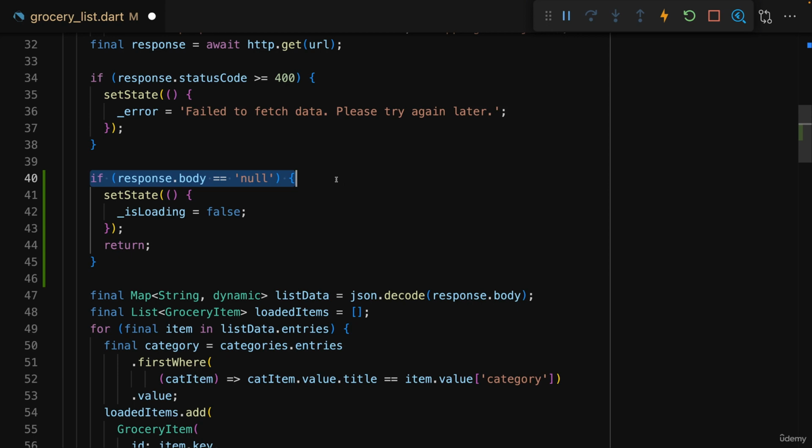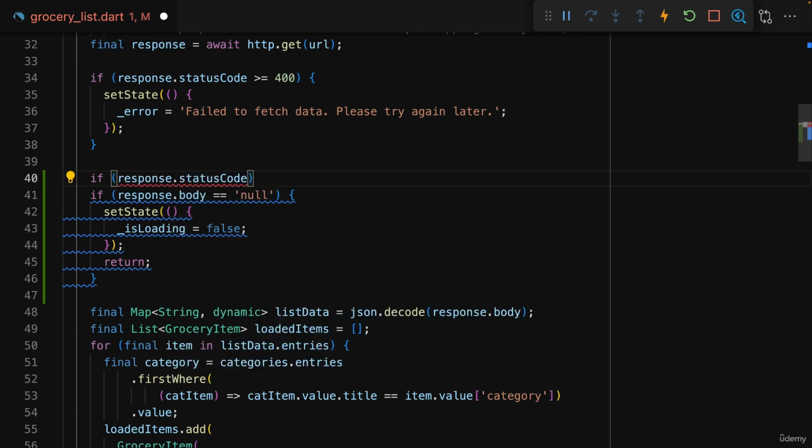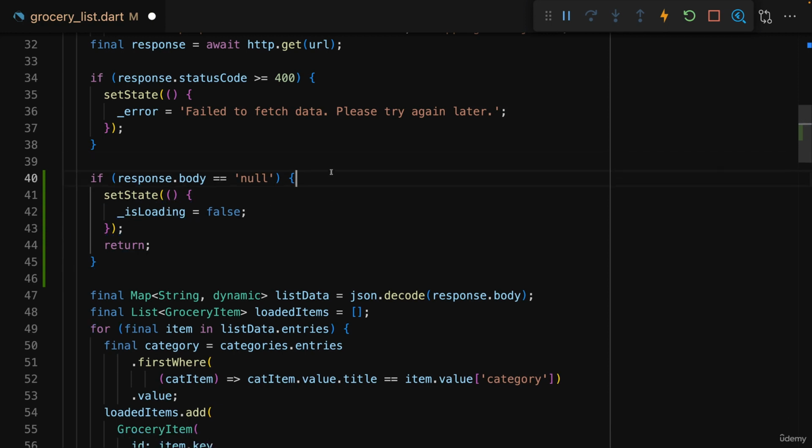So this logic here should be backend specific. Some backends might return an empty string. Others do something like Firebase and return null in a string. Yet others might use a certain response status code for which you want to check. For example, a 404 or anything like this status code. So it depends on the backend.